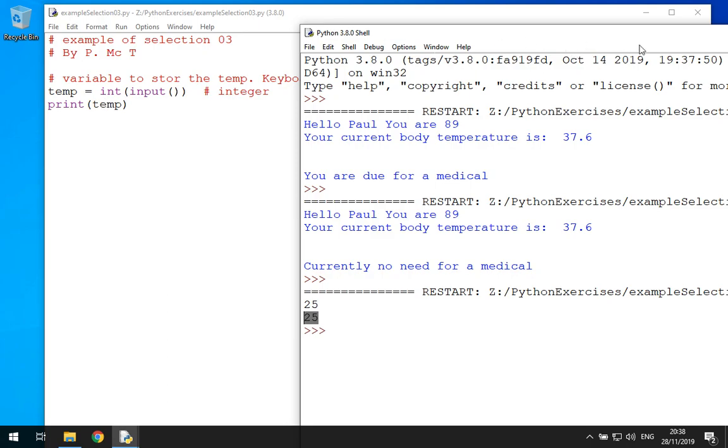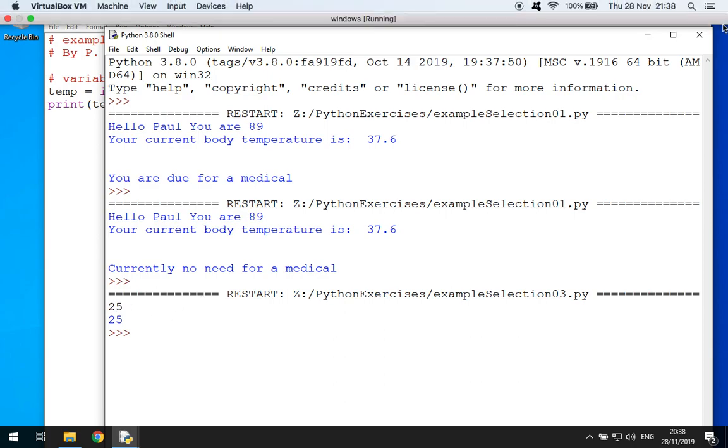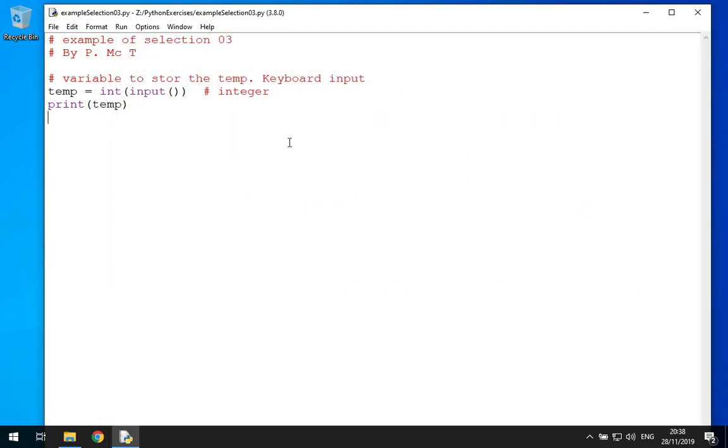That's a problem because if you were a user of this program and you didn't know how the program worked, you would be waiting for it to do something, okay? So we can prompt the user. Inside of this input, we will put a prompt, and we'll do that with quotes, and we'll say input the temperature. And we'll do that like that, okay?